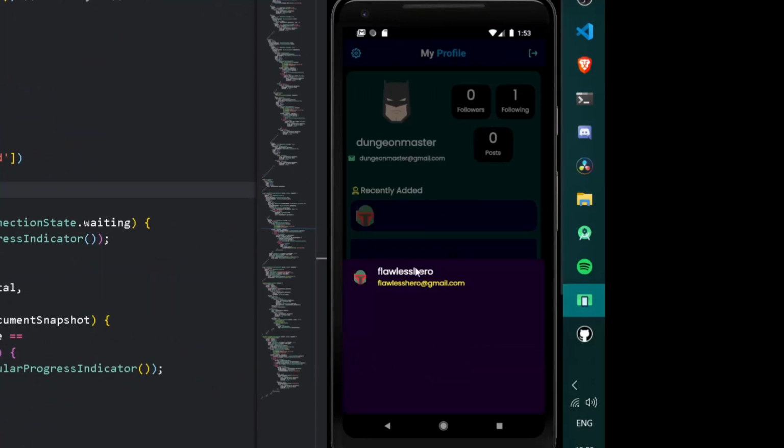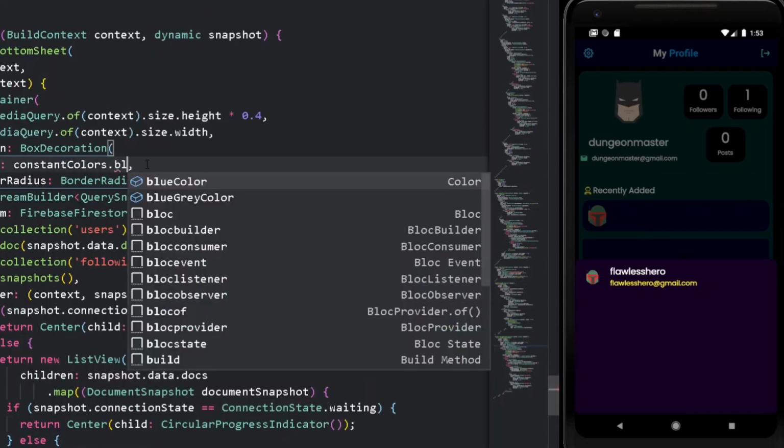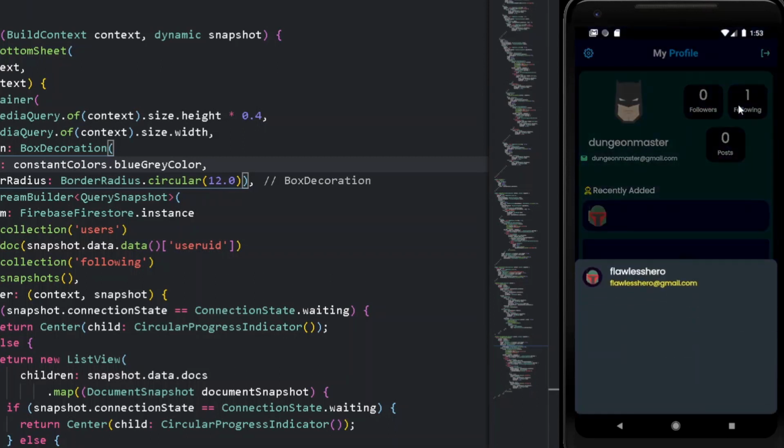Alright, we are getting our data of flawless 0 that the particular user is following. So let's go at the bottom, and here let's have blue gray color, a different color, format document first, open it one more time. Easy, we are getting our data of flawless 0.